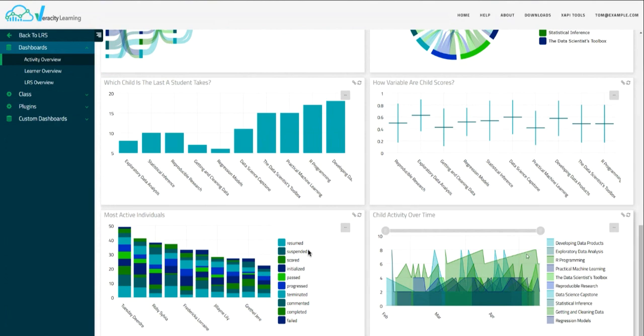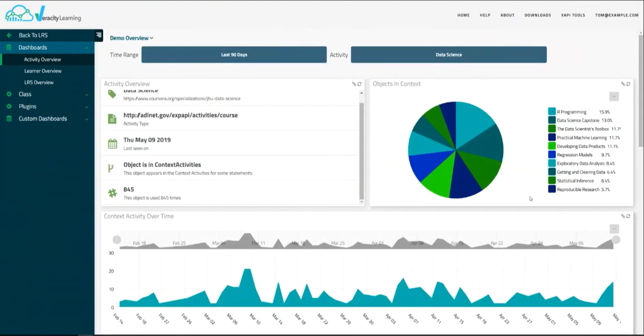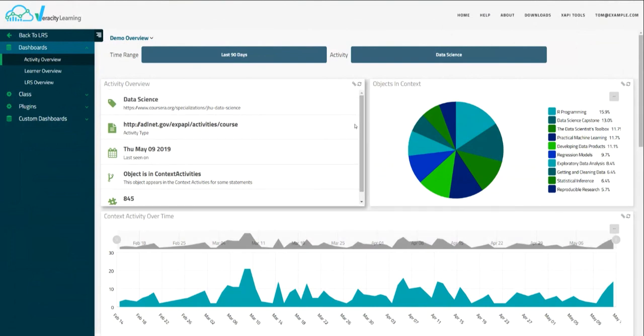And then we have activity over time by child objects. We have activity on this parent context, by student, and then stacked up by event type. And that's it for this dashboard. That's the activity dashboard. If you have activities that use the video profile, you'll get some video profile events.